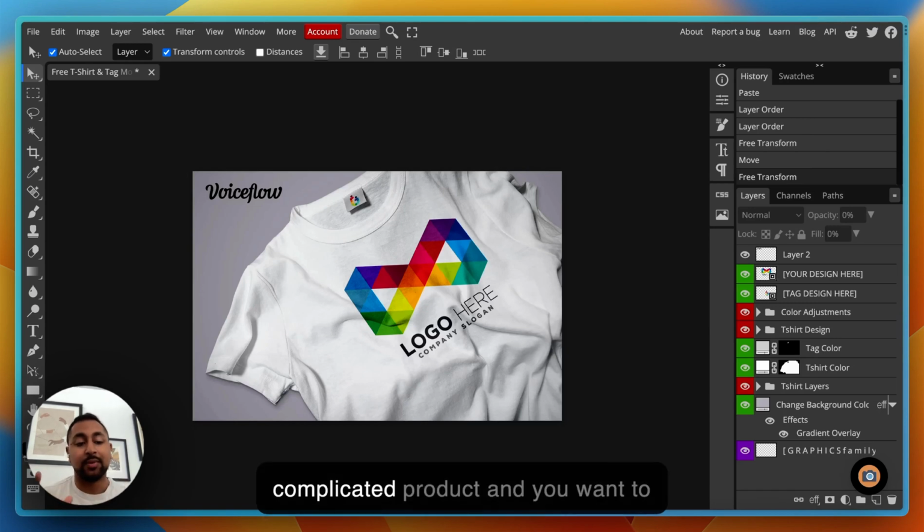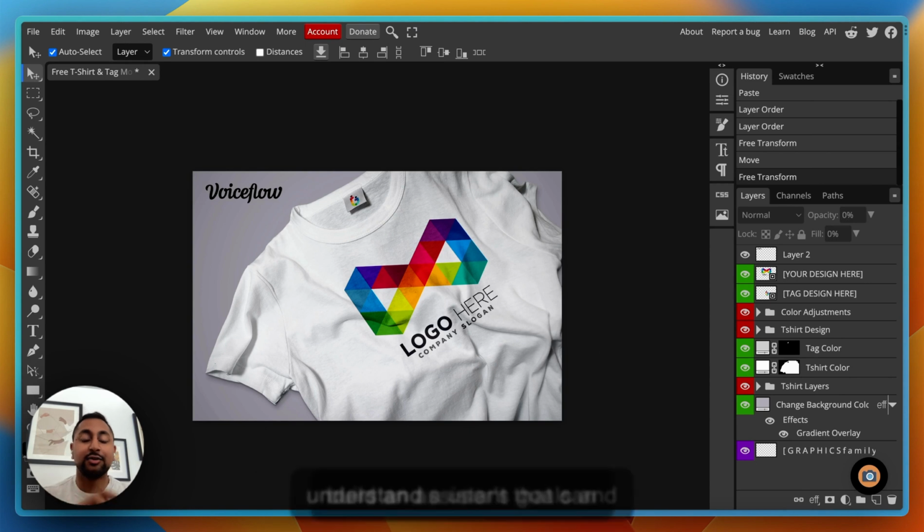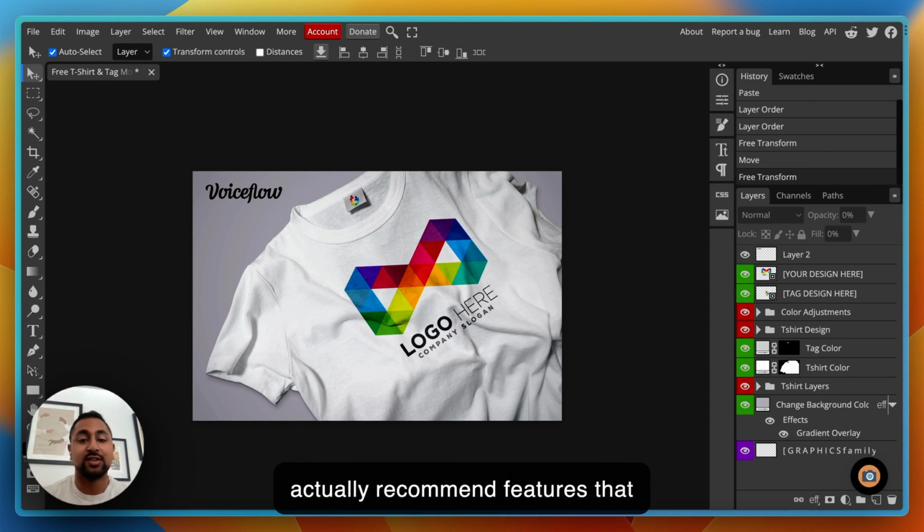So let's say you've got a pretty complicated product and you want to build an assistant that can understand a user's goals and actually recommend features that they might find helpful. So here we've got a tool that's pretty similar to Photoshop, lots of different features, lots of things to do.